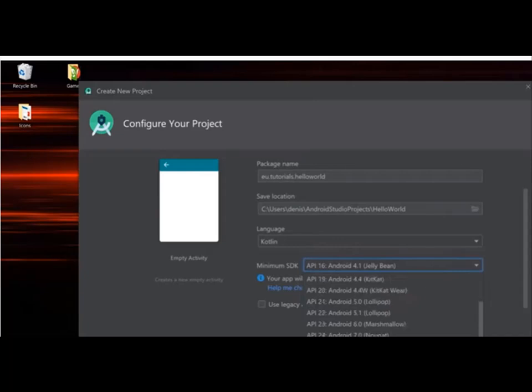Next you have to select the minimum SDK. Many options are provided, but better to go with API 16, Android 4.1 Jelly Bean, which is applicable to almost 99.6 percent, best for many devices. That means most people are using this kind of SDK. You can also select many other options, but it depends on your application.